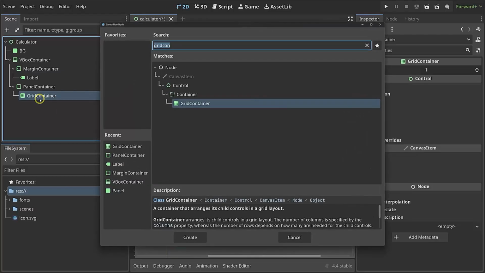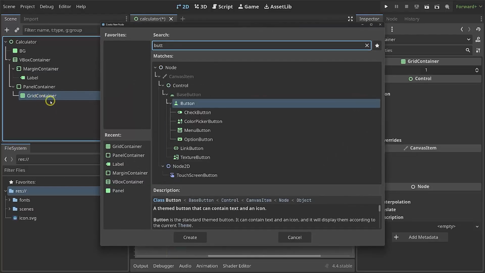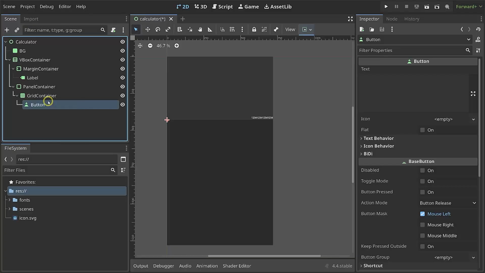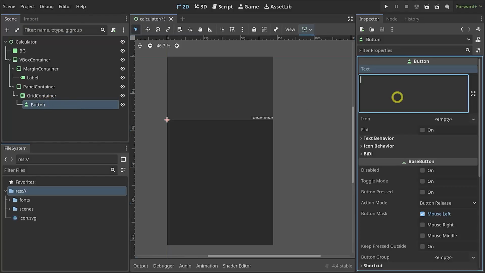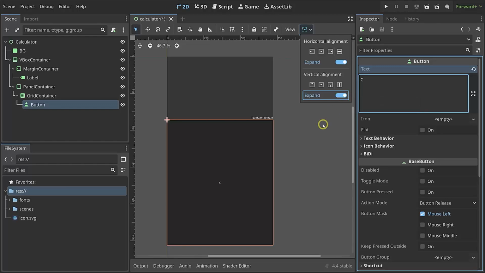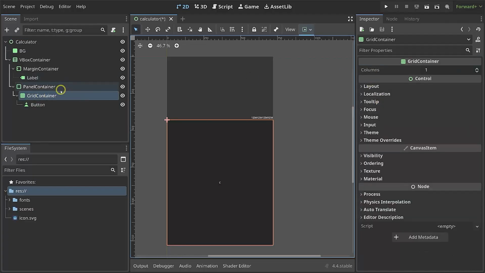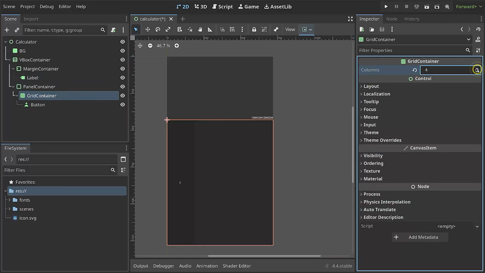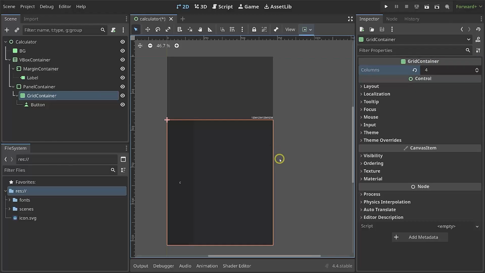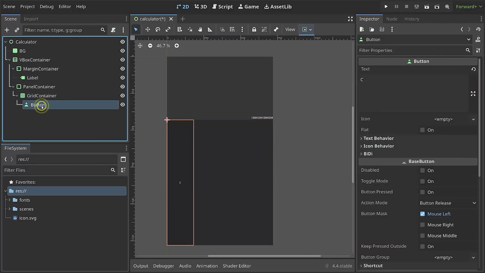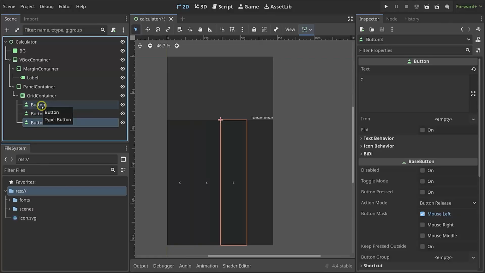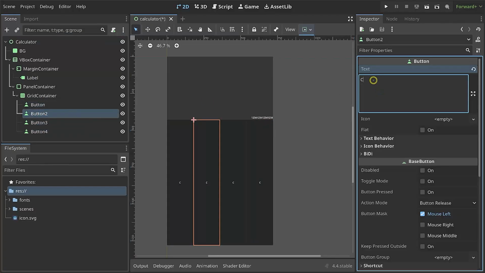And this is going to be a bit labor intensive, but fundamentally, all that we are going to do is add a whole bunch of buttons. The first one, for example, would be simply called C. And this button, I want to expand on the horizontal and the vertical alignment, which at the moment means we are covering the entire available area, which I don't want. So inside of the grid container, I want to set columns to 4, simply because I want to have 4 columns. After that, we can duplicate the button 3 times and adjust the naming.